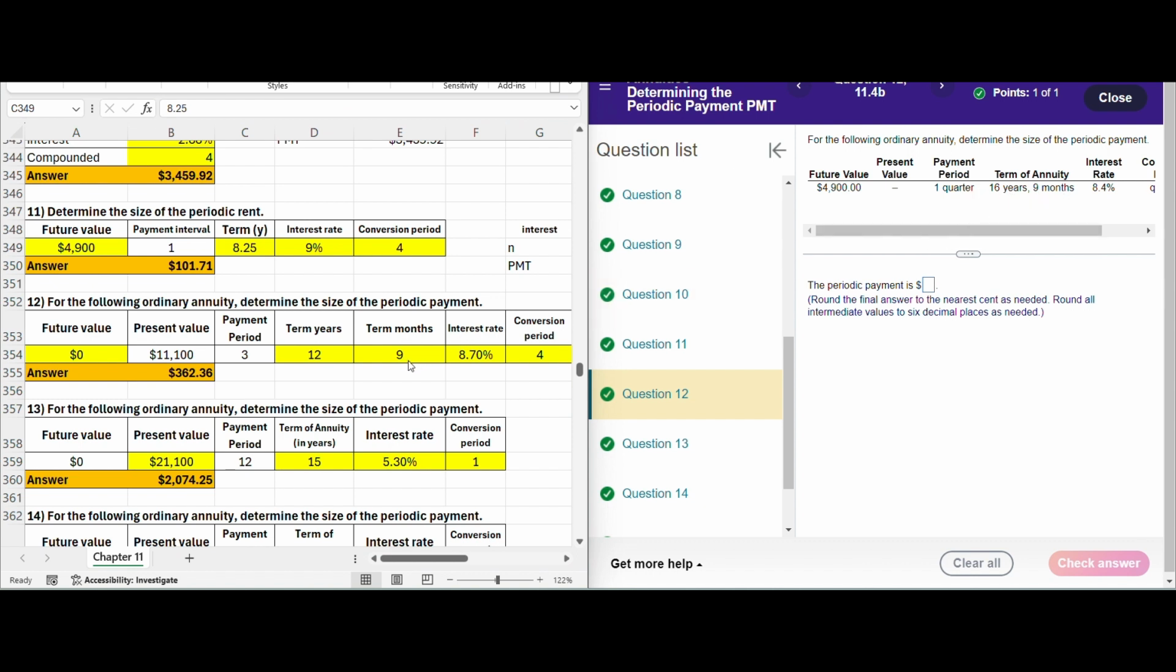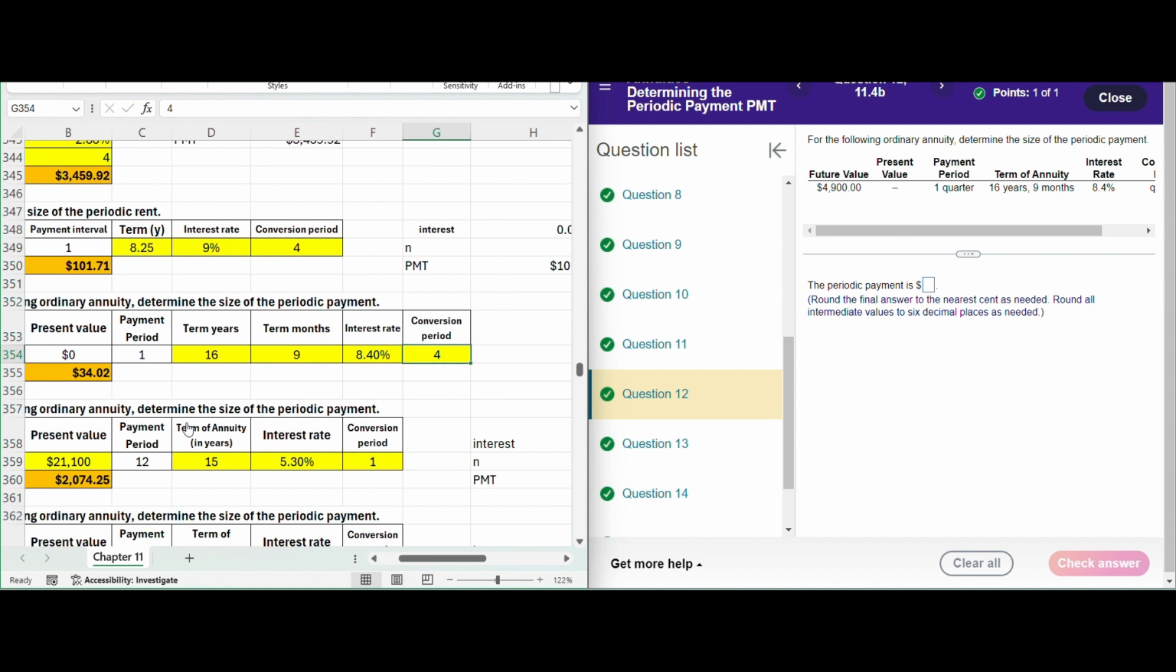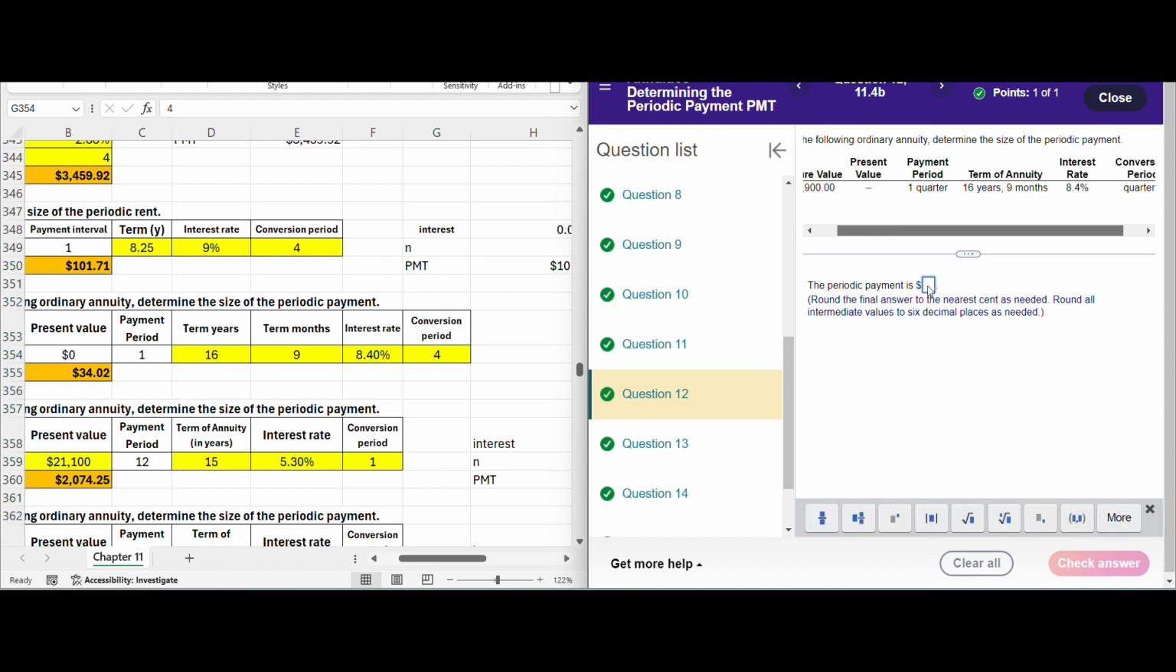So this question won't be useful for solving this problem. So we pick the one that matches. The question number 12 is the right one. Once we identify and change the values, it says quarterly, so we don't have to change the last value, and we proceed to copy the answer.